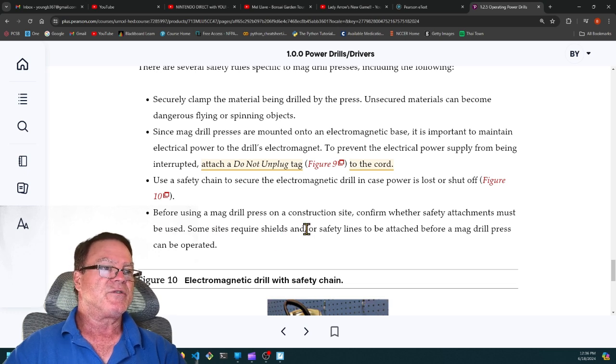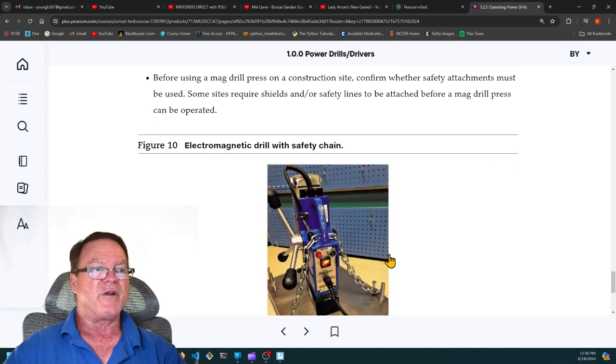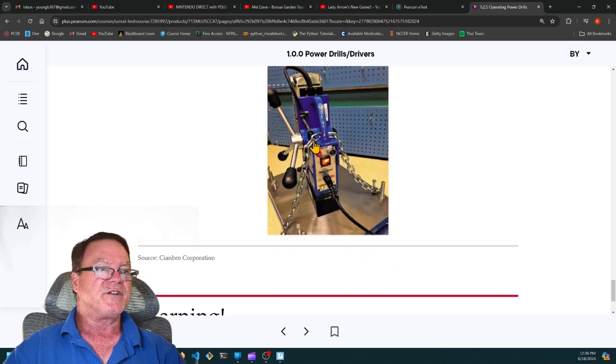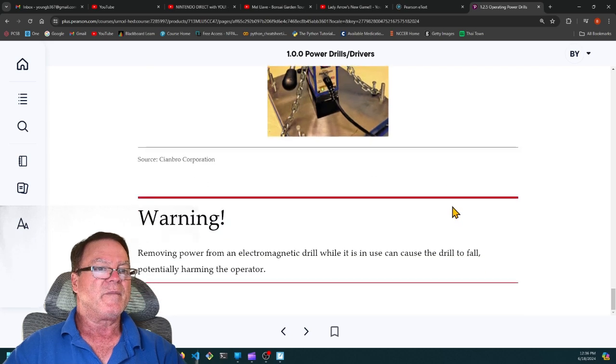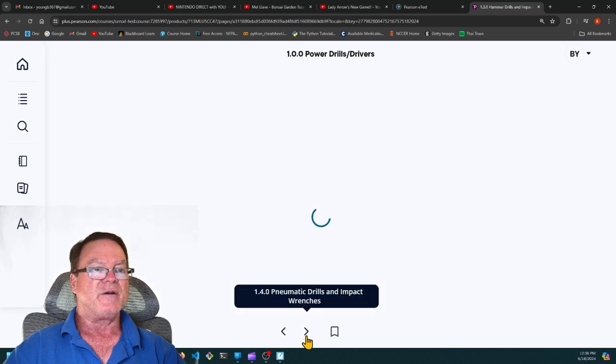For using a mag drill press on a construction site, confirm whether safety attachments must be used. Some sites require shields and/or safety lines to be attached before a mag drill press can be operated. So here they've got it chained down so it doesn't go anywhere. Warning: removing power from an electromagnetic drill while it is in use can cause the drill to fall, potentially harming the operator.